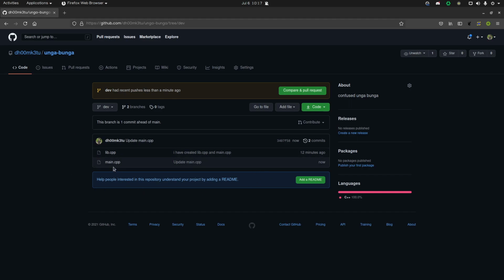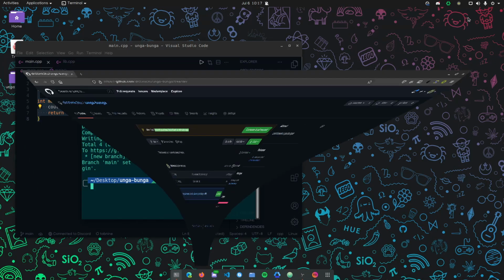Now, as you could have guessed, the main.cpp available in the dev branch is different than what we have on our main branch. And that's exactly what GitHub is trying to tell us, that this branch is one commit ahead of main, because the other developer Dhoomketu has just pushed the commit. And it's also prompting us that dev had recent pushes less than a minute ago, and that you can compare these two changes that were made and create a pull request.